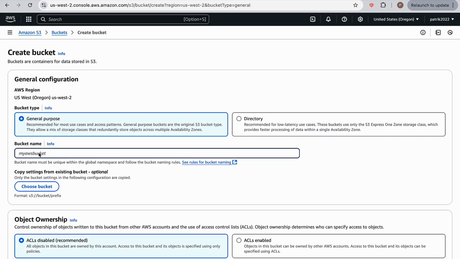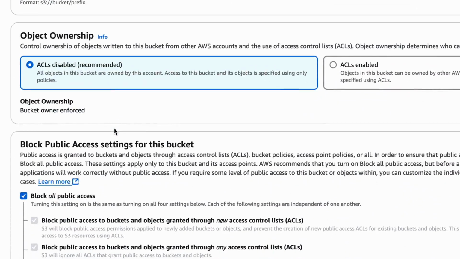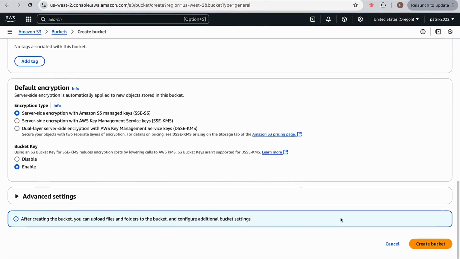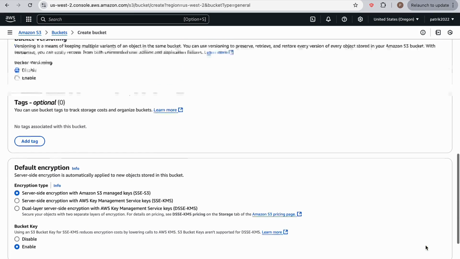But generally, you don't want to expose your bucket name unless you specifically want to expose it for public access, okay? Now, the bucket name, remember this has to be a globally unique name, so you can't name it the same thing I will. I'm going to call it Bedrock Agents Bucket. Hopefully this name is unique, and keep all the recommended settings, okay? Scroll down and create the bucket.